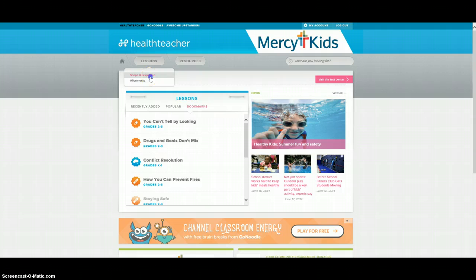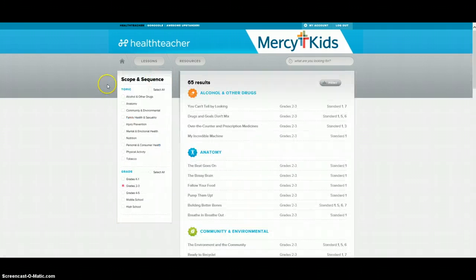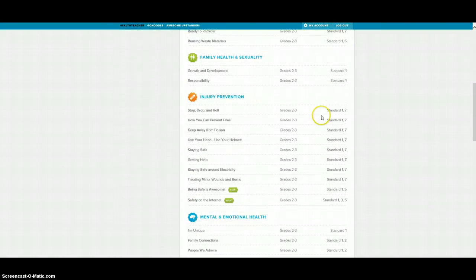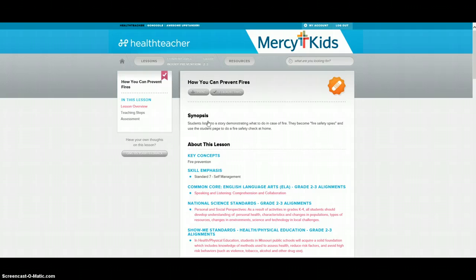I like to search using a scope and sequence. You can search using the topic or the grade level. I teach second grade, so we'll search for second grade lesson plans. When searching, they make it really easy for you to find what you want. We'll take a look at this lesson.